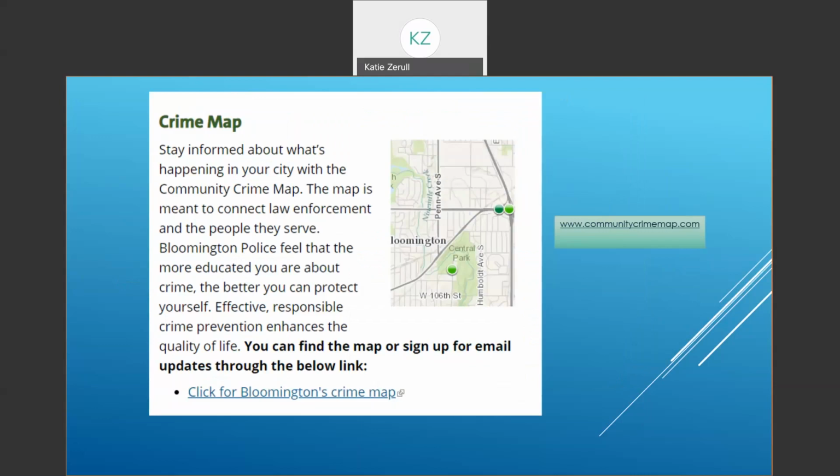It says a little bit about how it's important to stay informed and how this map is used to connect law enforcement with the people they serve. And the more educated you are, the better you can take steps to protect yourself and enhance quality of life and safety in the neighborhoods and places that you work. So for example, you would just click right on that link or go to the web page. And once we do that, it's going to pull up the crime map here. It's loading for me.